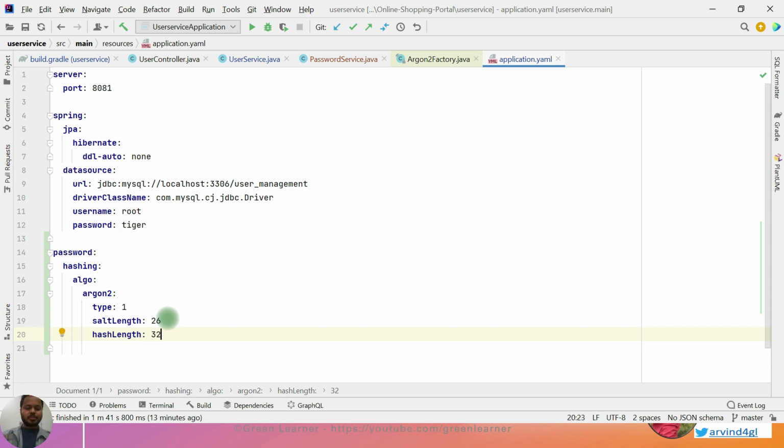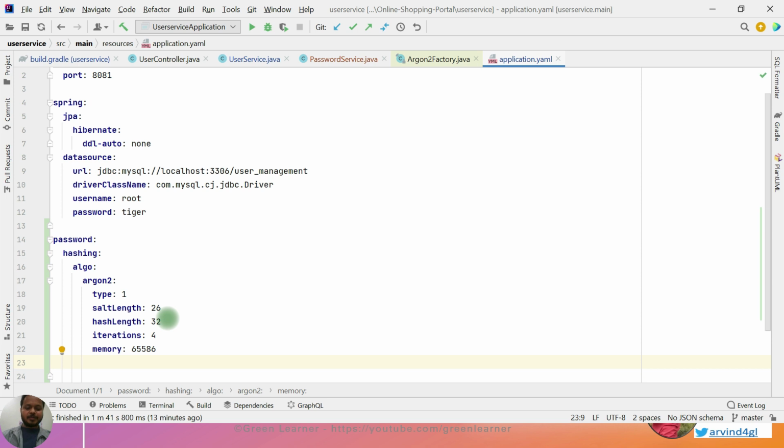And then we have iterations. How many iterations should it do? Let's say 4. And then how much memory is it going to take? Let's say 65586. And the last thing it is going to take is the parallelism factor. Let's say 2. So these are the configured values that I have given here.